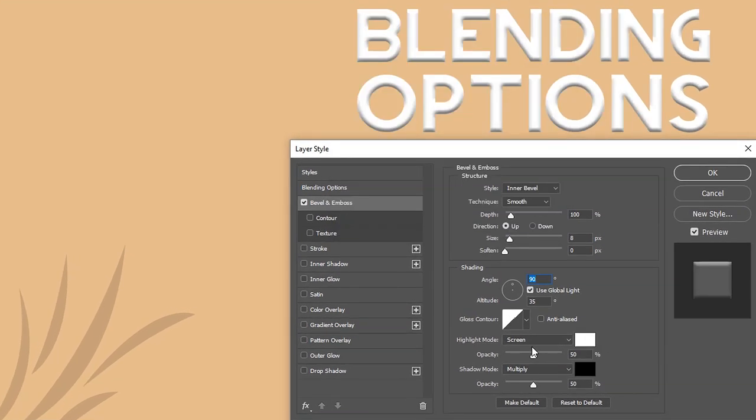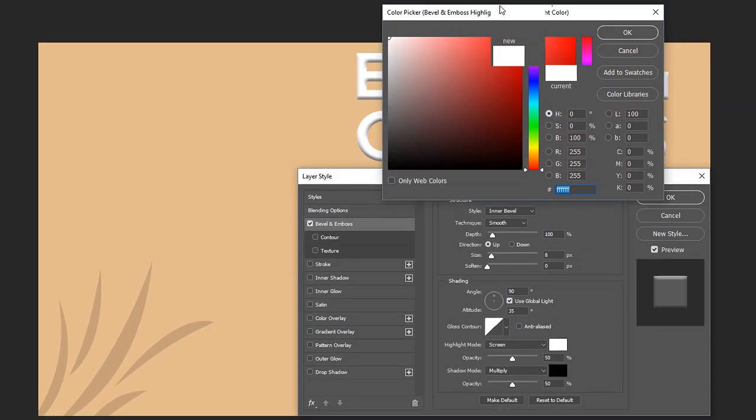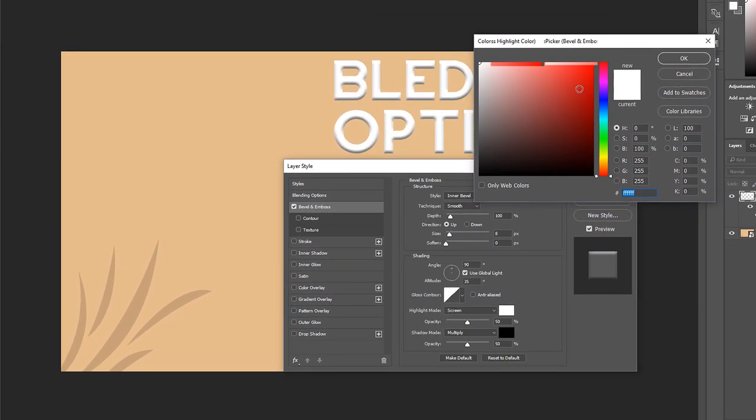Moving on to highlight mode, this is about how exactly the highlights of the effect will apply. Normally this will be on white and you should leave it on this color unless you wanted to give it a certain tint.